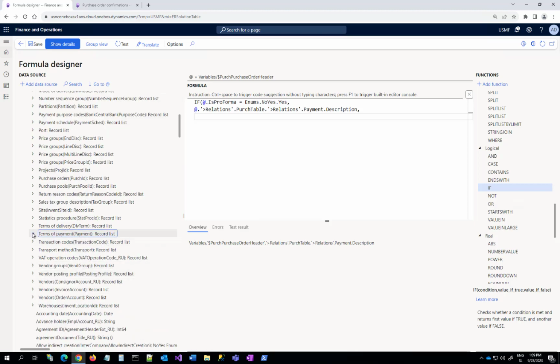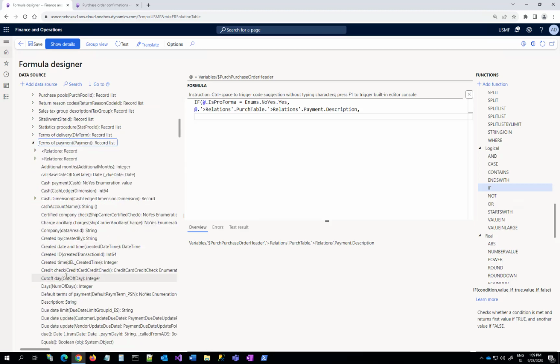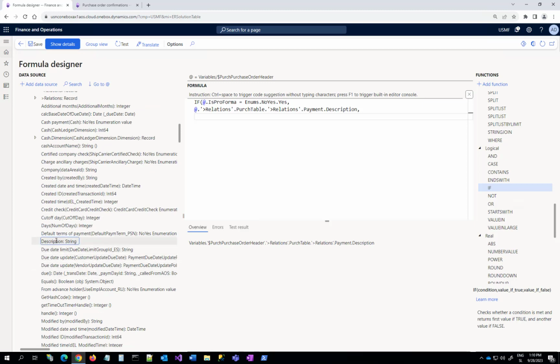Terms of payment. And find description. And read it here. So I can now replace purchase order header with the at sign and check the rest. So version, relations, payment description. Yes, this is good. Just close the parentheses and we're done.